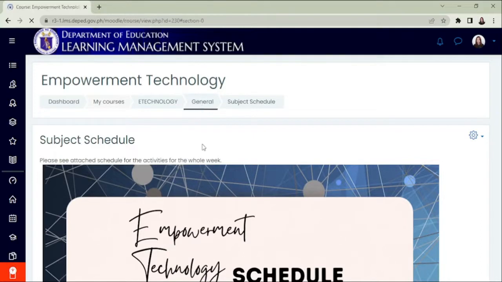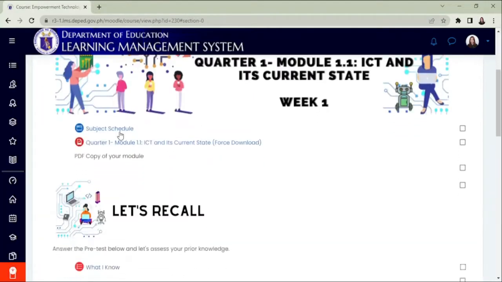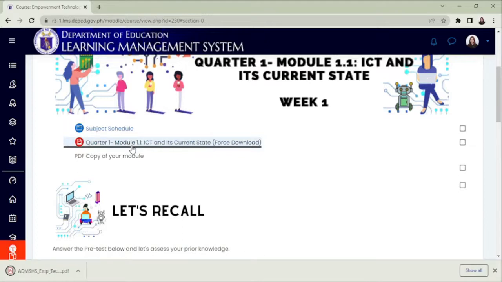Let's go back. So after the subject schedule, which we made with the page tool, we can see here the Quarter 1 Module 1 PDF copy of the course. This is a forced download, wherein once you click the title, it will automatically download the PDF copy of the module on your device.